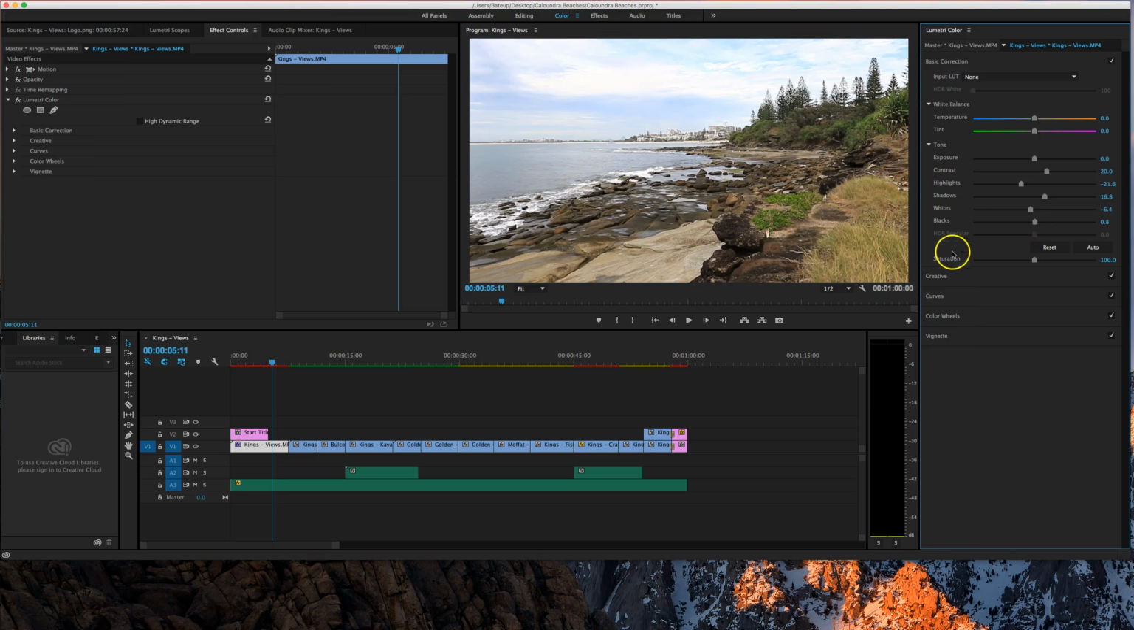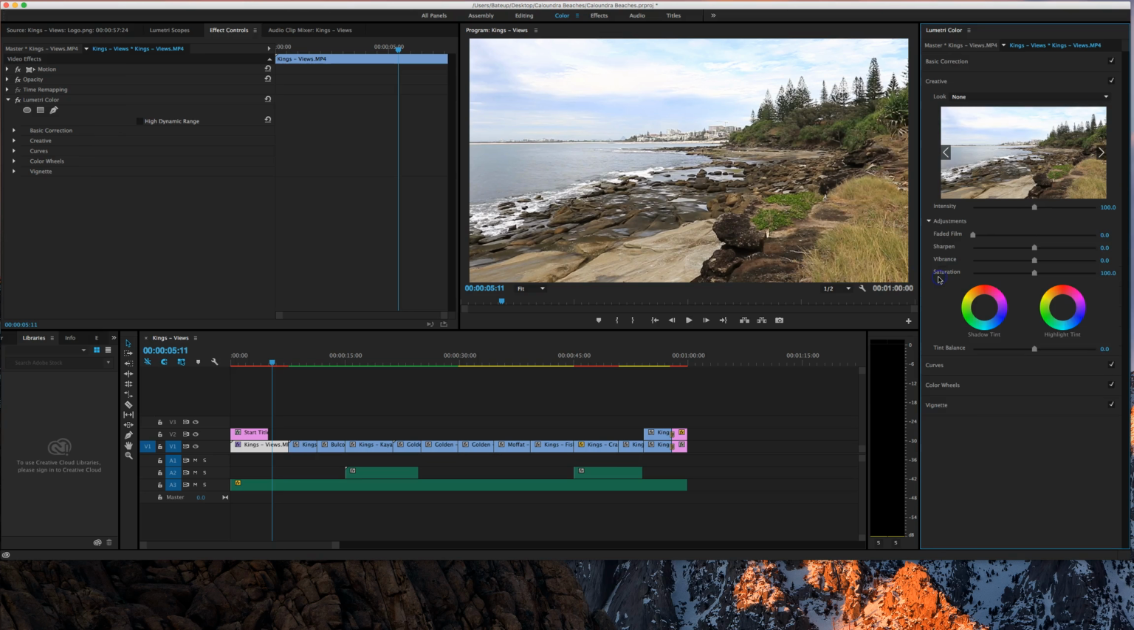The other thing I want to change is in the Creative tab here. So if you click on Creative, all I want to change is the Vibrance. The Vibrance makes the colours pop out a bit more. Okay, it's quite dull, this picture at the moment, but if you turn the Vibrance up, if I go all the way up, you can see a lot more colours come into the clip, but it does look a bit fake.